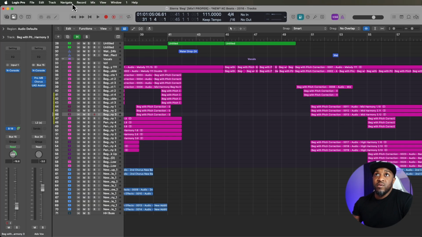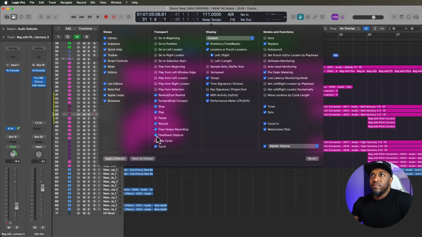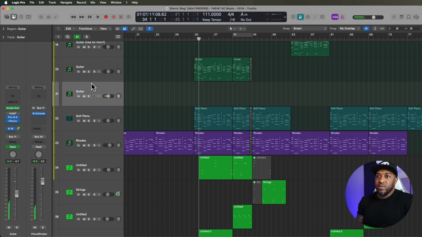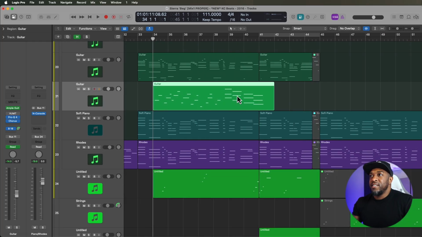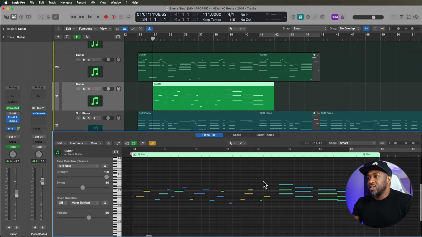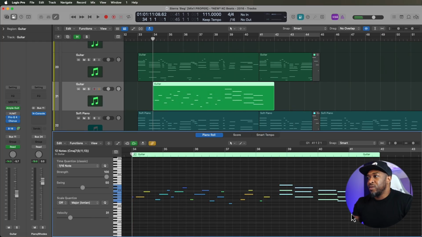To set this up, it's quite simple. Go to customize control bar, click on Flashback Capture. It's going to bring up that little button, Flashback Capture, and we're good. Play a bit of keys, press Flashback Capture, and there it is. The MIDI is there for us to line up how we want. That's mind blowing to me.